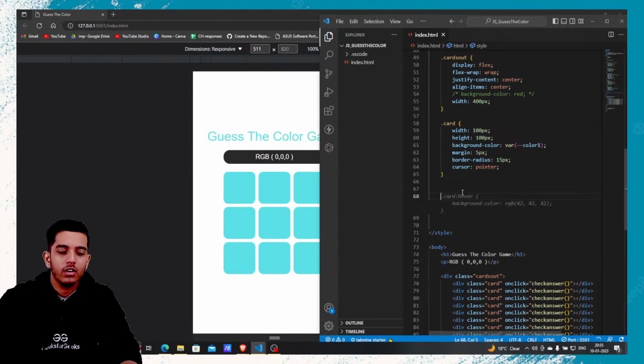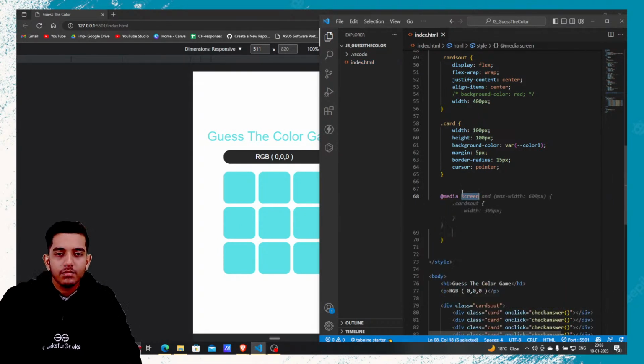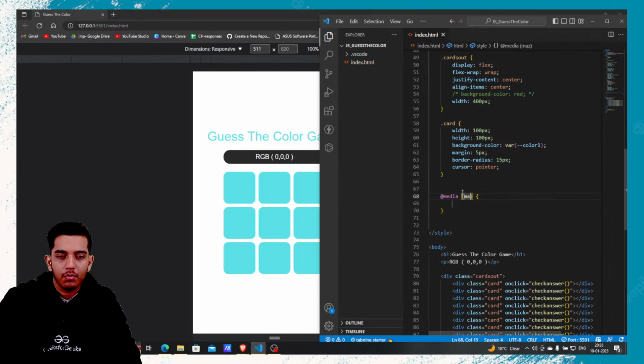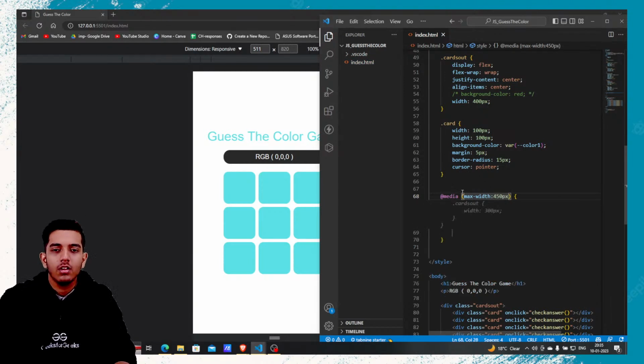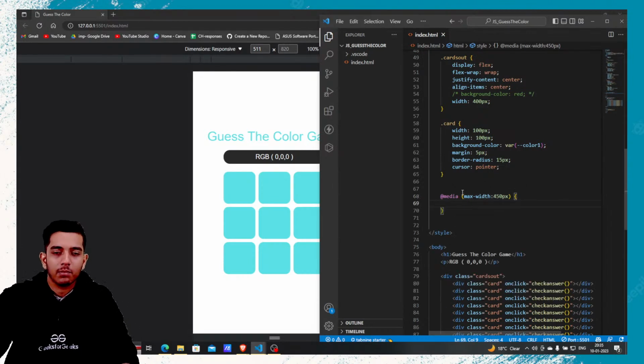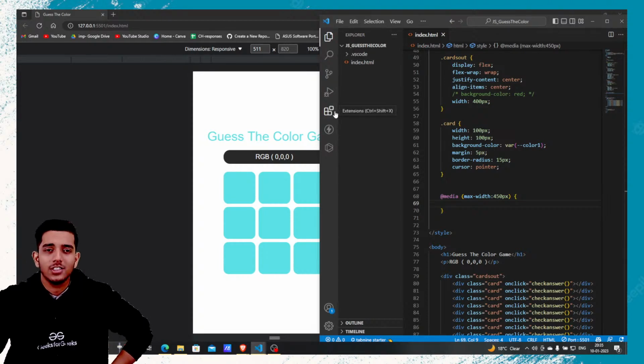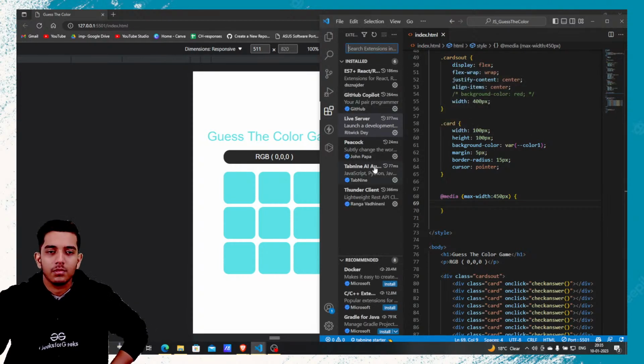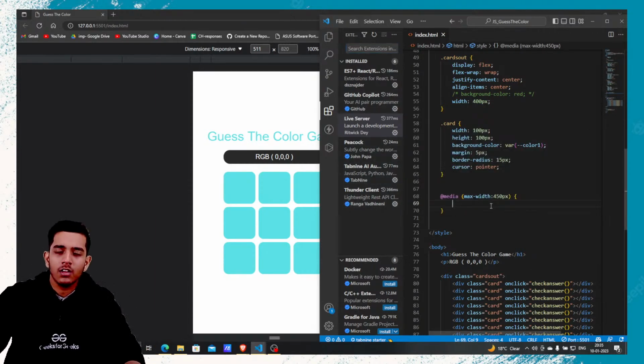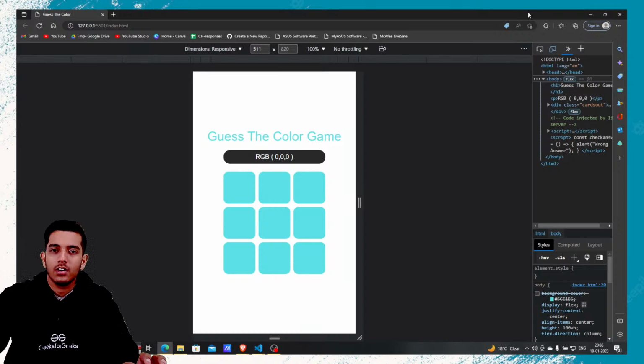I'm going to target the UI here at media screen, and you can write max width 450 pixel. So after that you can see that I'm getting some suggestions. Basically it's from an extension named GitHub Copilot, or you can use Tabnine also. These extensions give AI suggestions which are really useful, so you can use them, but it's not recommended for beginners.